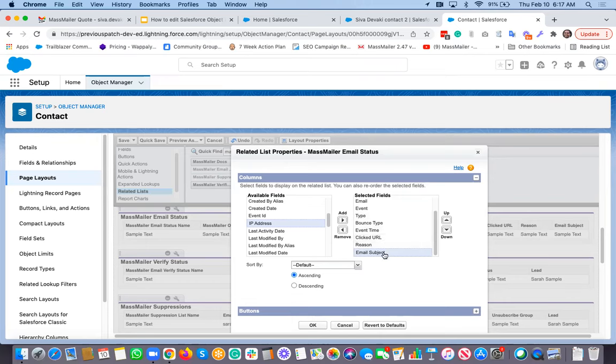everything seems like an important thing. So for an example, you don't want the email subject, but you want the IP address, for example, so you can add it, right? So you'll have to play with this and figure out what you really need and what you don't want. And then you can save this.